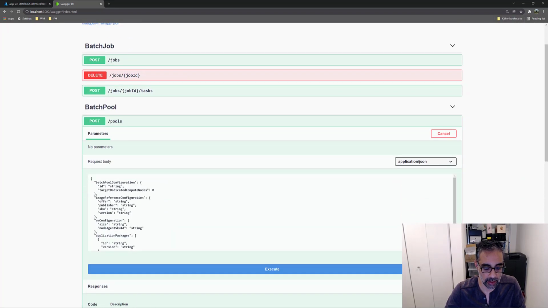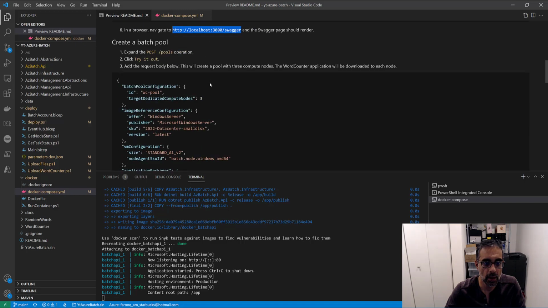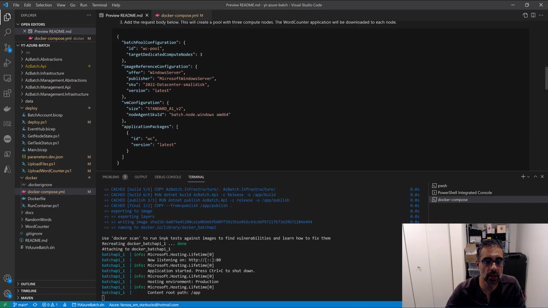Actually, let me go back to the README. Yes, so the really important parameters here are the target dedicated compute nodes, and this is how many compute nodes you want in your pool. In this case, it's going to be 3, so there'll be 3 nodes running. So 3 nodes will be working on those 1,000 files, and hopefully they should be distributed pretty evenly. You can have hundreds of compute nodes, right? If you have huge tasks that you have to finish.